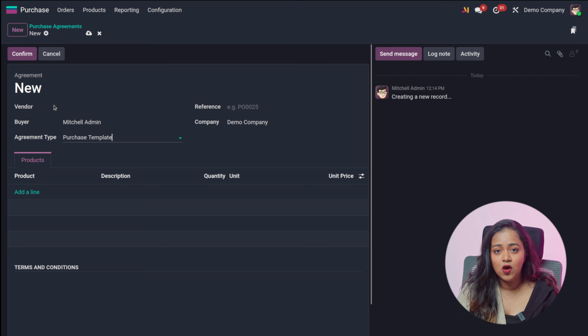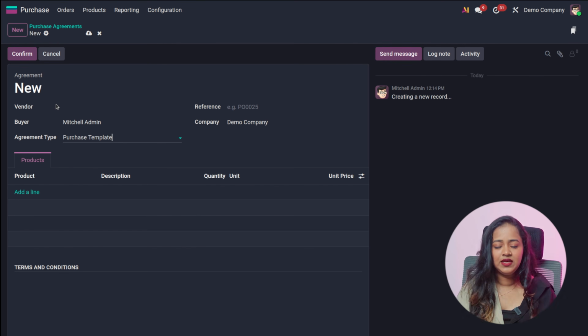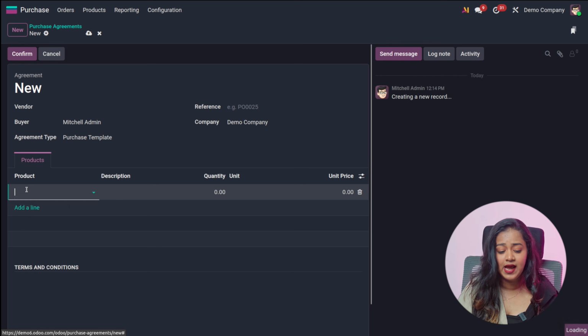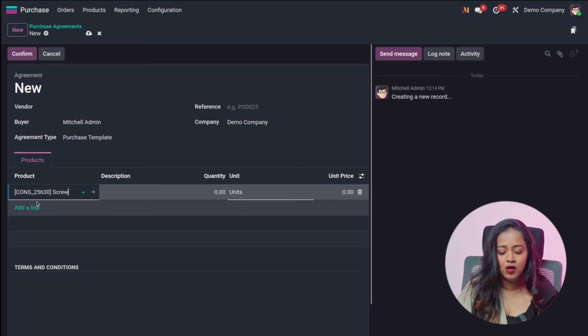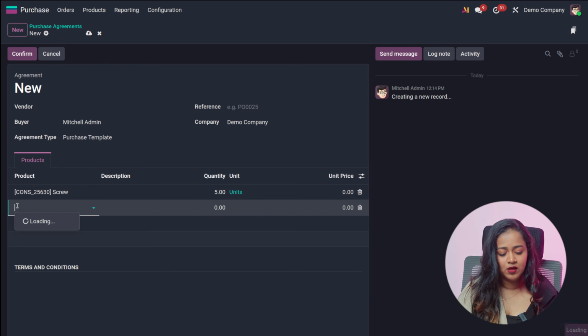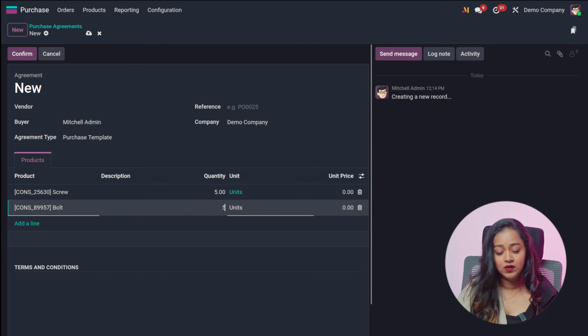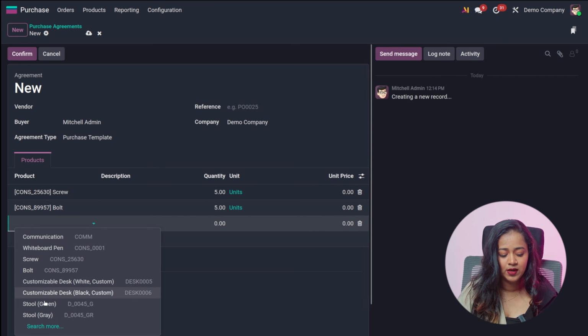So here I'm setting a template. It's not compulsory that you have to specify a vendor. If you specify a vendor, you can use this template only for that vendor. So I'm leaving it empty, and then I'll add some products. Let it be screw, quantity I'm giving as 5. Then you have the bolt, where I'm giving the quantity 5 itself. Unit price also can be specified.